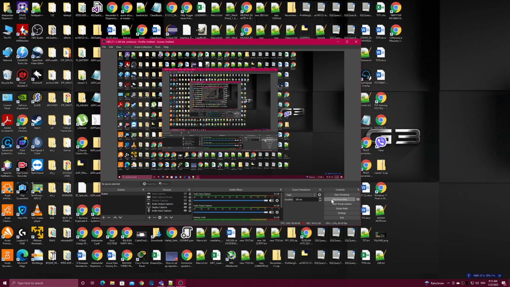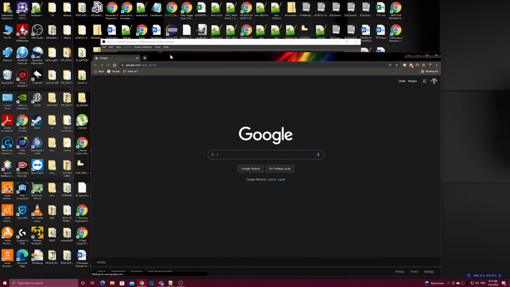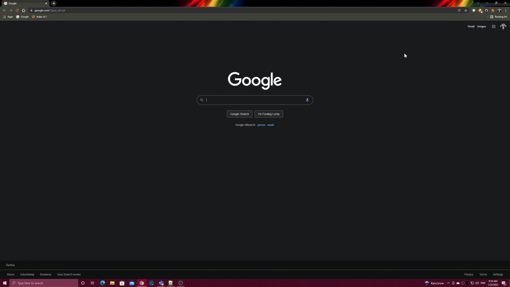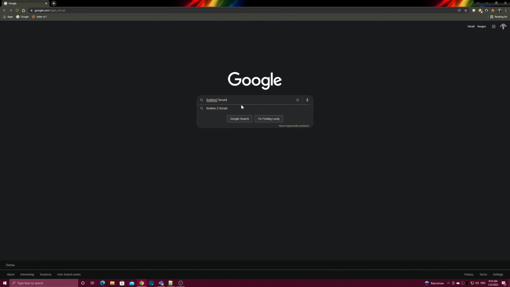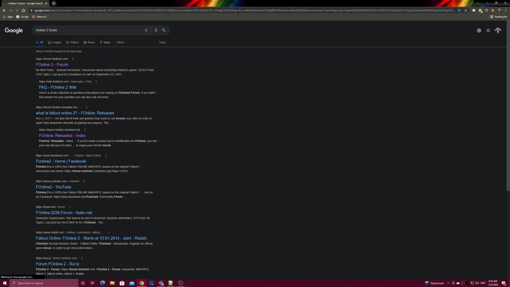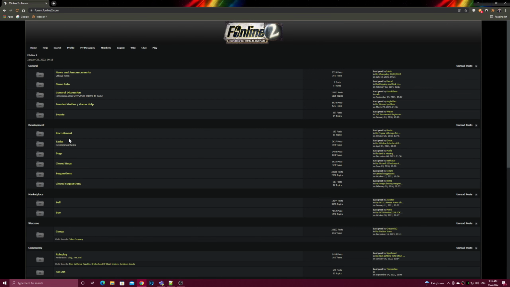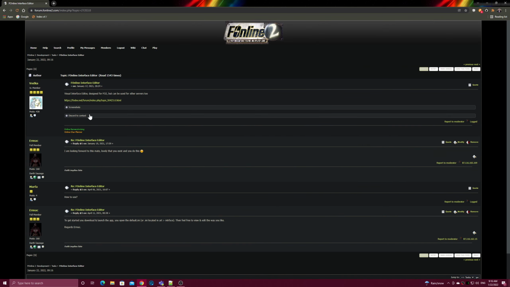And now I'm going to show you where you can download the binary. You need the browser, of course. Then you need to find the FOnline2 forum. Then go to the FOnline2 forum, then go to tasks. This is the editor by Vodka.